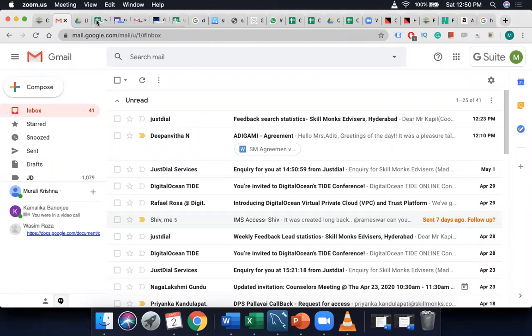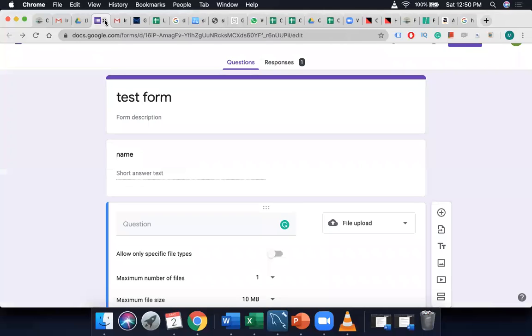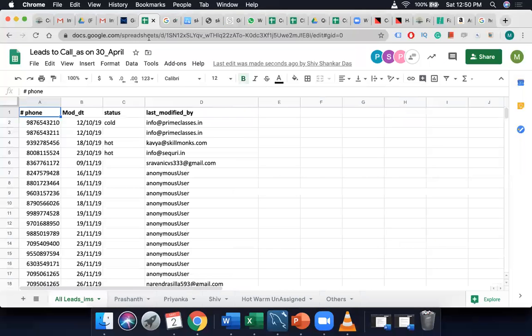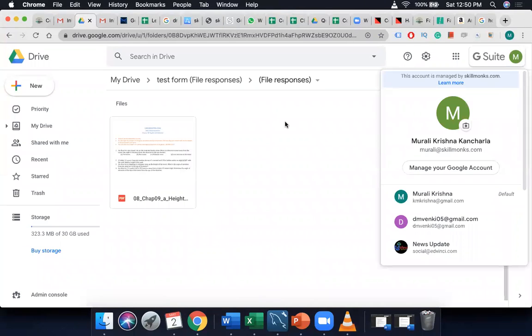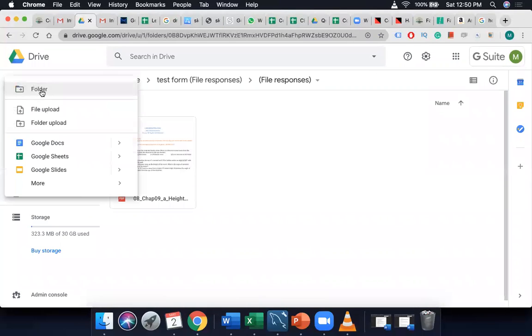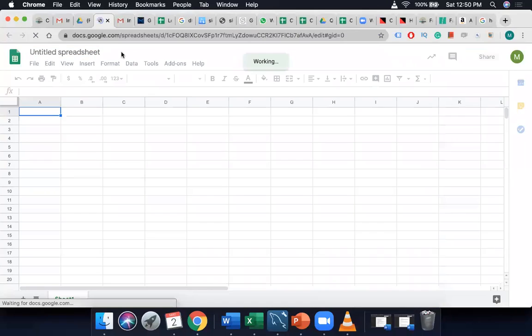So I just created, not this form, there's a test form. I just created a sheet. We'll go into this, Skillmonks, right? Go into new and create a Google Sheet. This Google Sheet is for filtering candidates, taking inputs from the candidates.